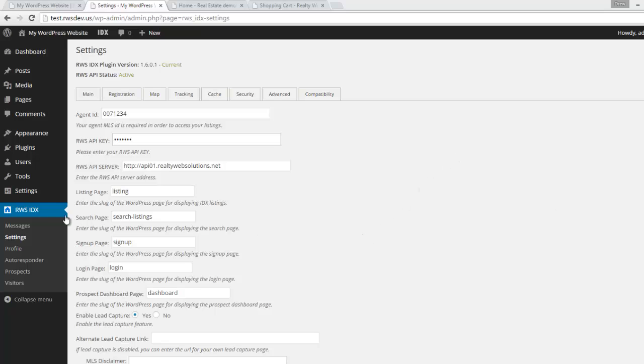We access the settings by going to RWS IDX, then Settings, or from the top tab, IDX, and then Settings. From the first tab, called Main, we'll see the agent ID, the RWS API key, and the RWS API server. It is necessary to enter this information correctly in order for the plugin to communicate with the RWS API server. If it is properly configured, you will see active under RWS API status.